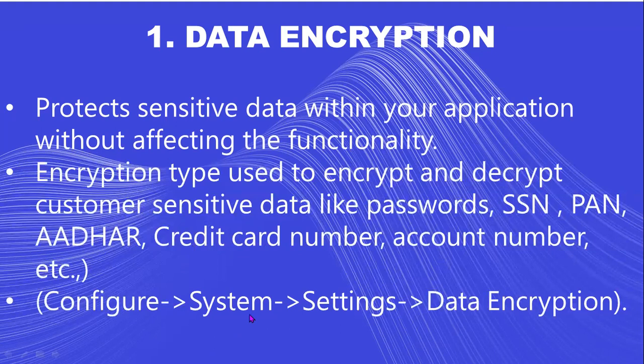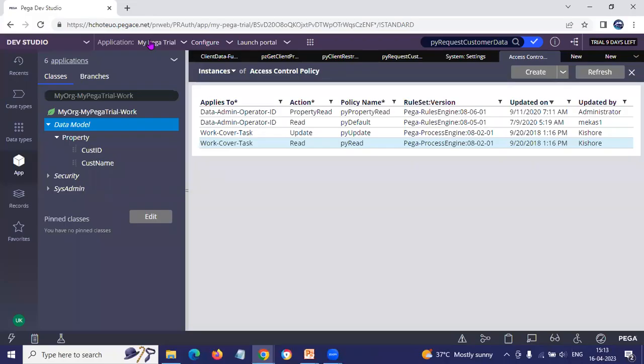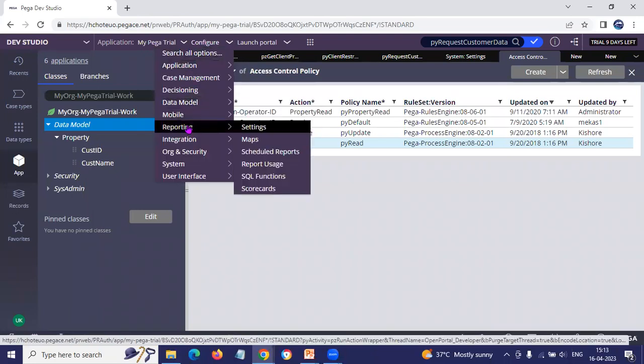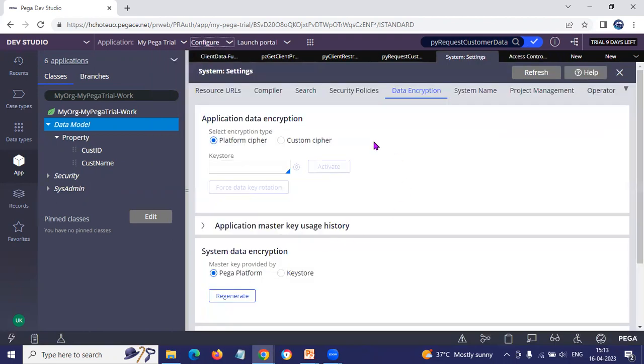Okay, so how can we implement this one? This can be implemented in PEGA by going to the Configure, System Settings, and Data Encryption. So let's have a look into that. In the Configure menu, System Settings, and here Data Encryption is there. So this is the place where we can implement the encryption and decryption. I hope you all know what I mean by encryption and decryption.